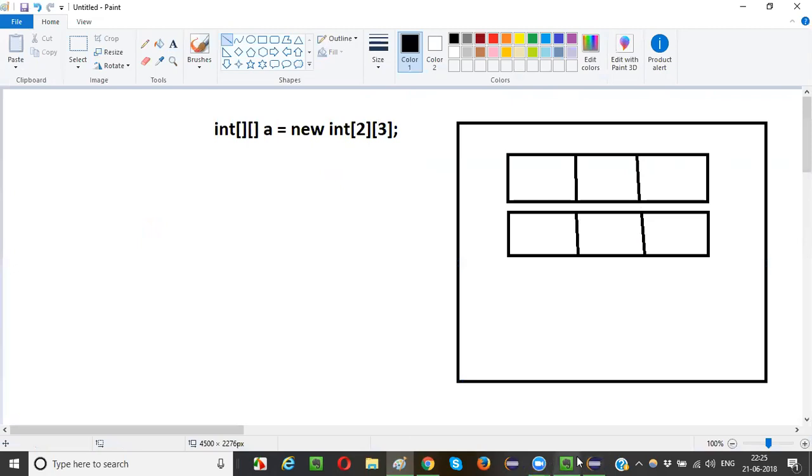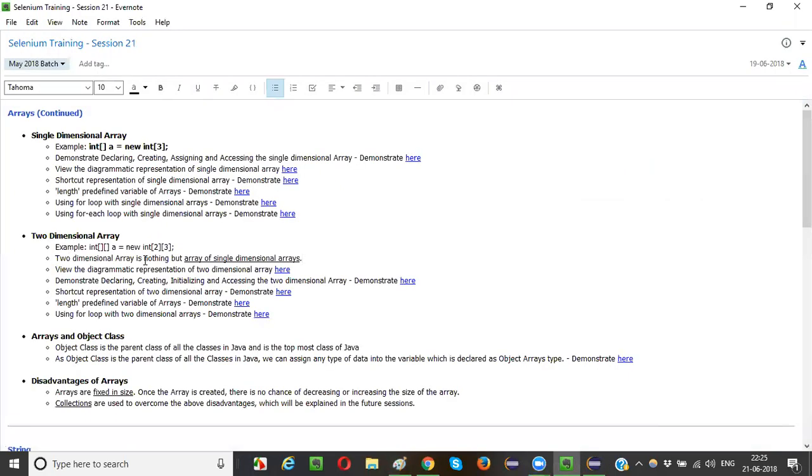So now you understand, right? A two-dimensional array is nothing but an array of single-dimensional arrays. How many single-dimensional arrays in this example? Two. If I mention five here, that means five single-dimensional arrays will be there. In every single-dimensional array, how many elements will be there? Three elements will be there. Fine. A two-dimensional array is nothing but an array of single-dimensional arrays like this.